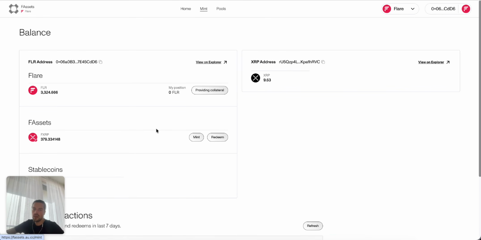So you go here and you can mint more XRPs or redeem back to native XRPs, and then you can send your XRPs from Bifrost to Ledger or anywhere else you want to use it. So that's how you get your FXRP on chain.